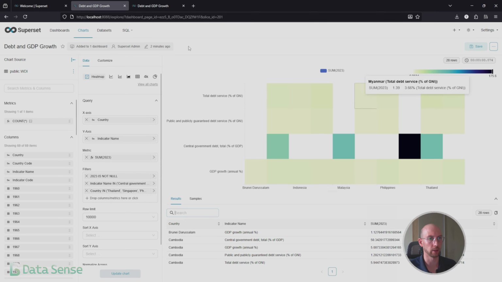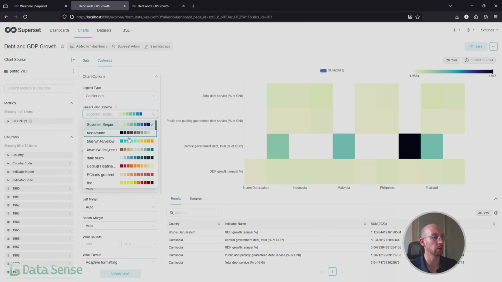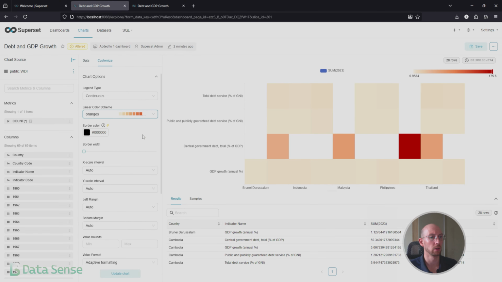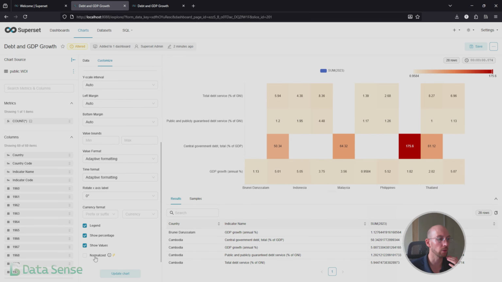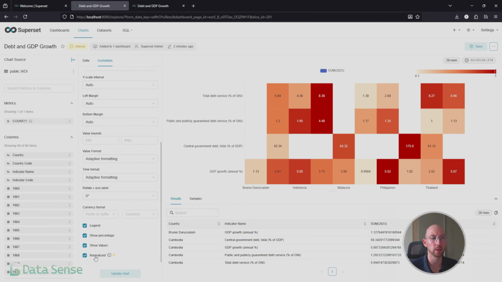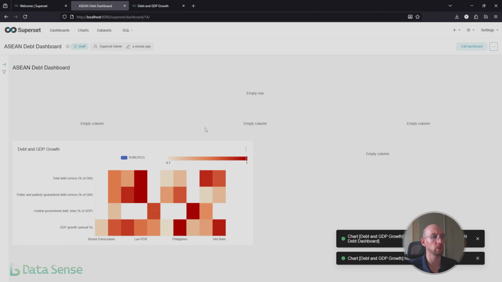If we go to edit chart, in customize here, we can change this. We'll do it more traditional. Legend type continuous. Show values. Normalize looks a little bit better. Save and go to dashboard, and you can see it's updated. So fairly simple.